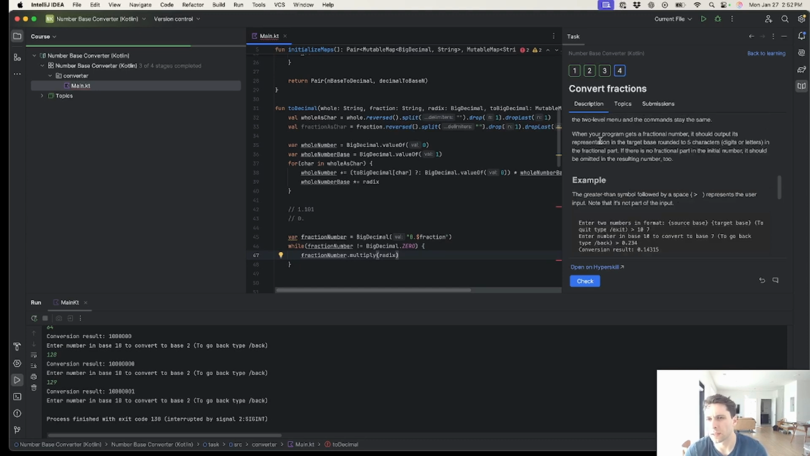When your program gets a fractional number, it should output its representation in the target base rounded to 5 characters, digits or letters. In the fractional part, if there is no fractional part in the initial number, it should be omitted in the resulting number too.